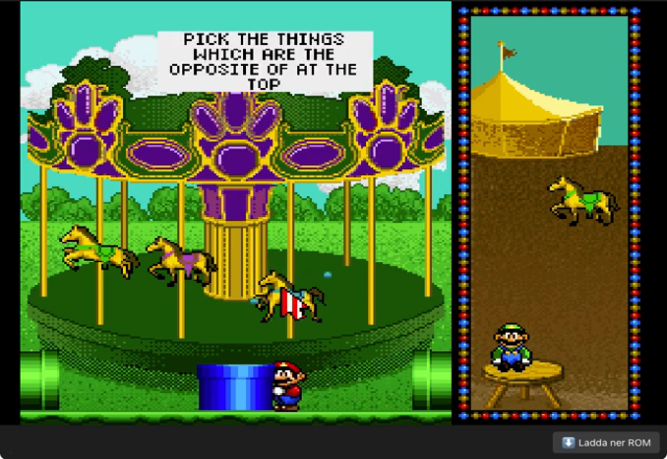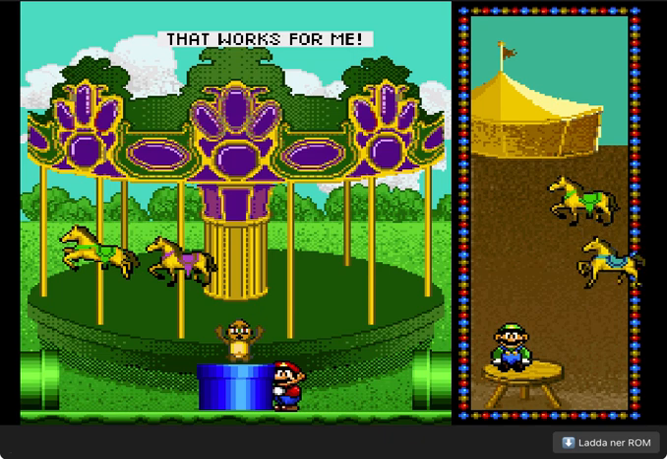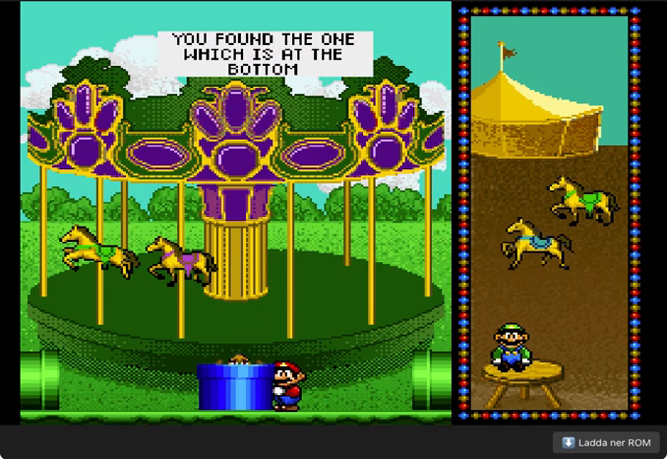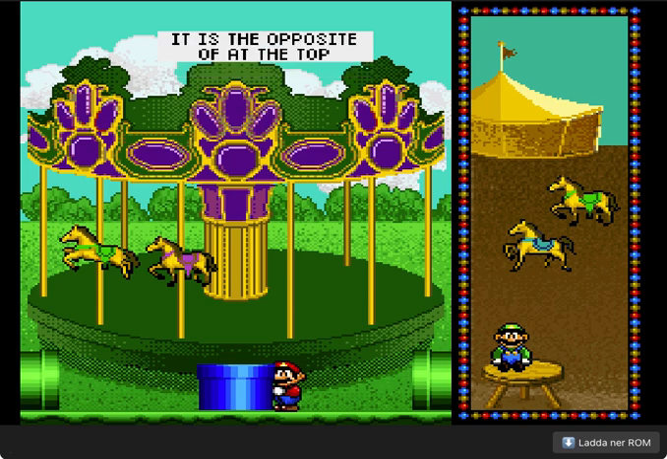Pick the things which are the opposite of at the top. That works for me. You found the one which is at the bottom. It is the opposite of at the top.